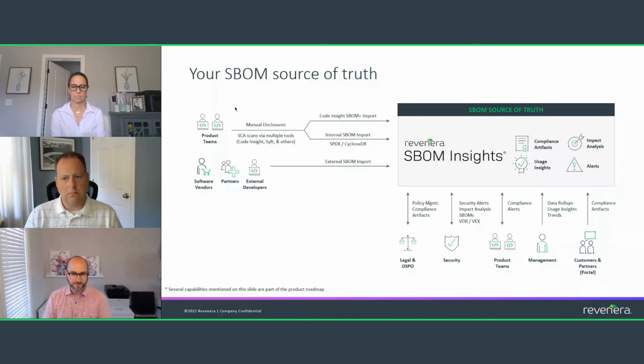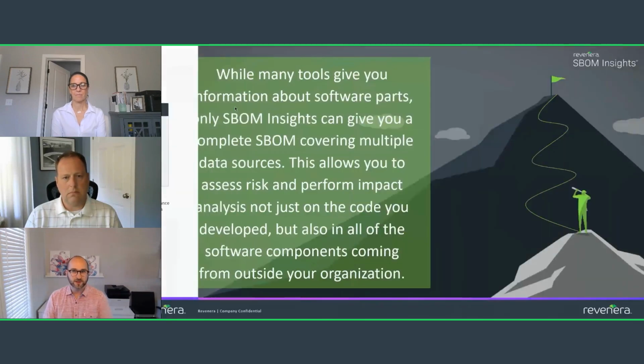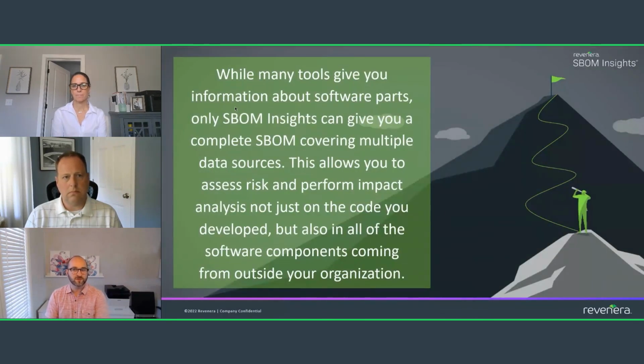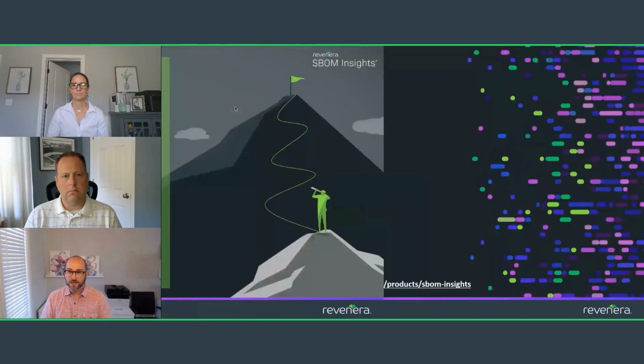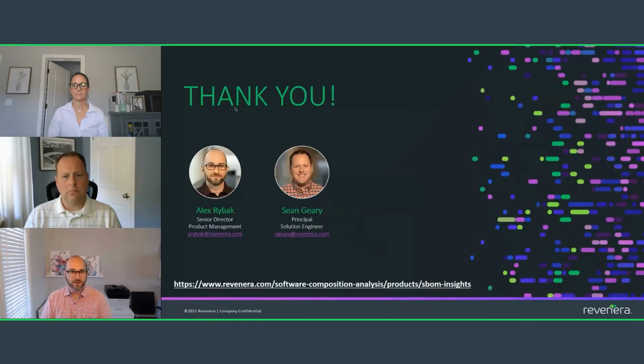So in summary, there are lots of tools out there to give you information about software parts, but SBOM Insights really gives you a complete SBOM covering multiple data sources. The main goal is to allow you to assess risk and perform impact analysis, not just on the code that you developed and have control over, but also on all the software components coming in from outside your organization. Happy to take any additional questions.